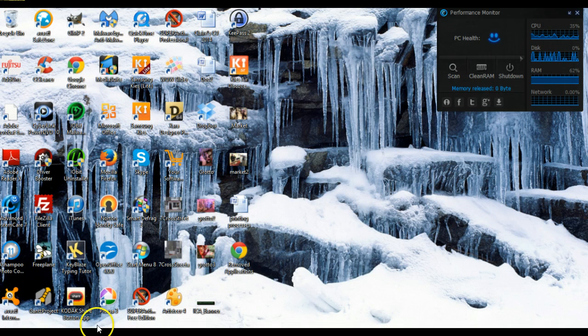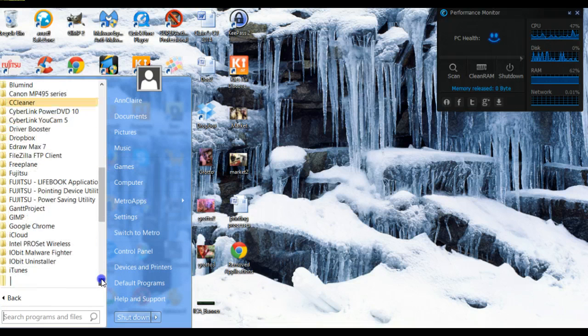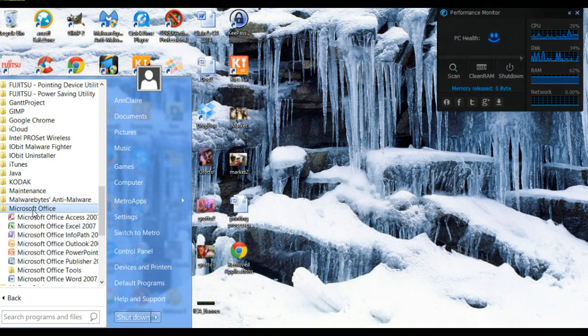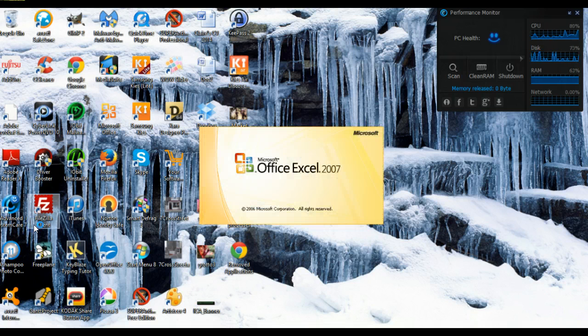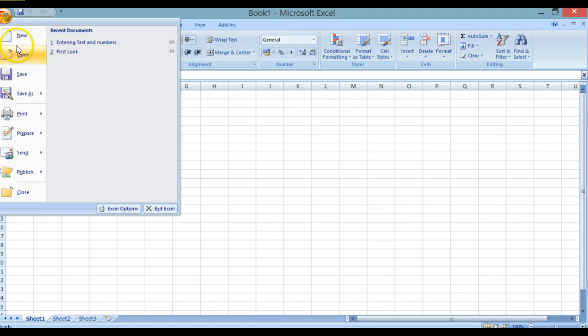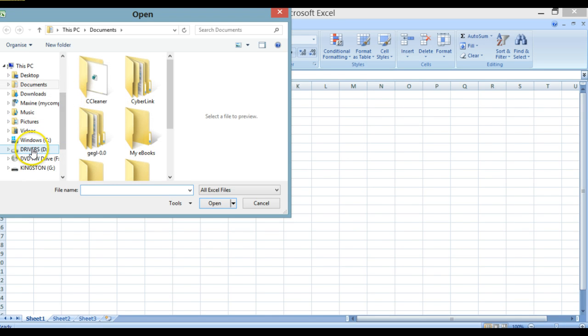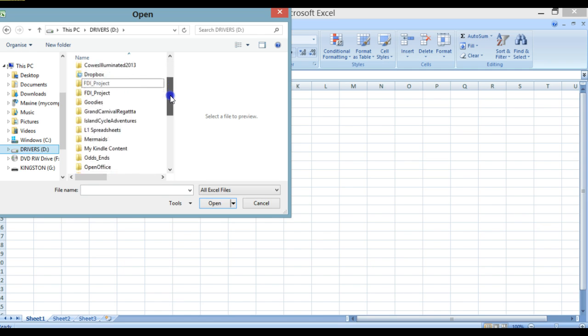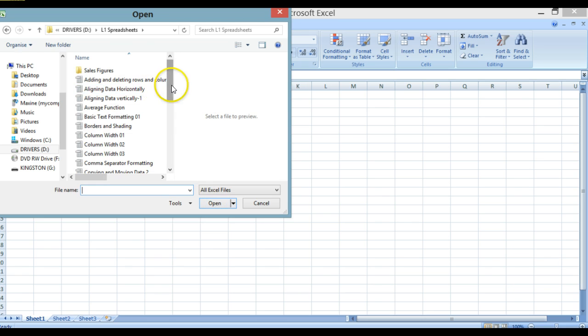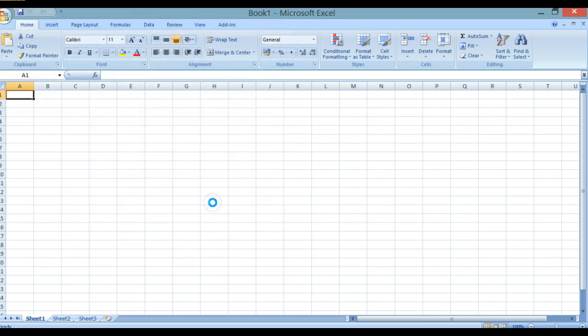Saving a workbook to a particular folder. Going to start the Excel program again. And we're going to open a workbook called Sales This Year. So we go to our Office button, Open, go to the folder or drive that your L1 Spreadsheets is saved in, open this and find Sales This Year. Click on that and then open it.